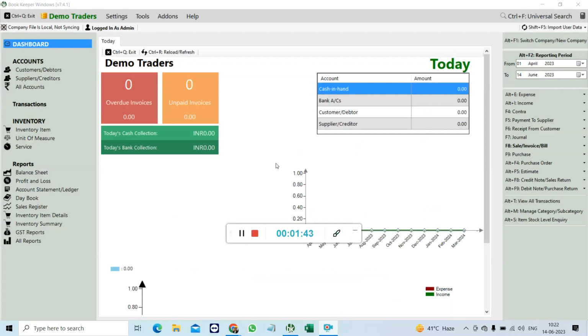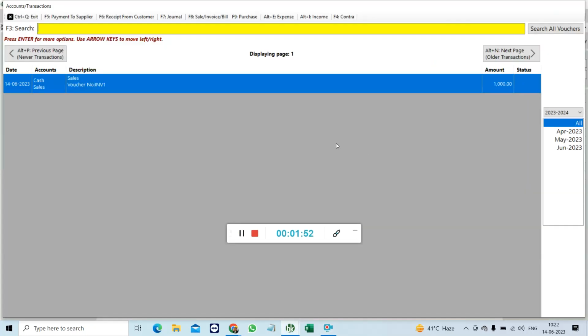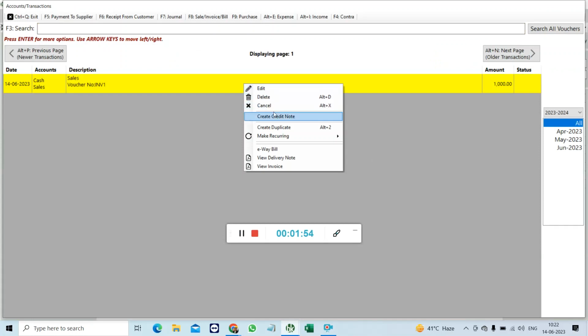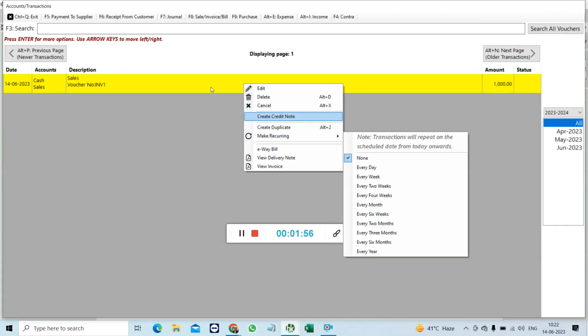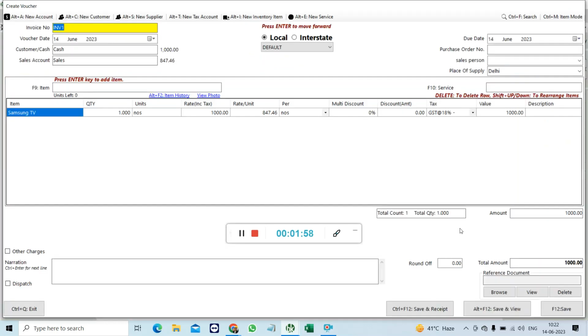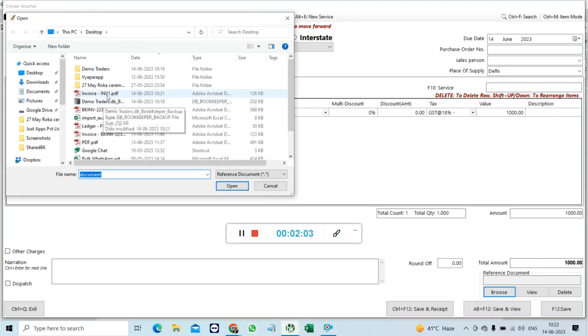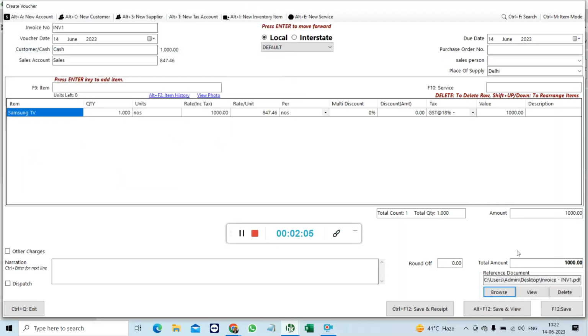Our second new update in version 7.4.1 is the option to display reference documents in the daybook report. We will go to any of the transactions, where we can attach our reference document. You will click on the voucher, and you get an option to attach a reference document in the bill while creating the transaction. So let's edit this bill and select the reference document. Let's say I have added this reference document along with this bill and I have saved my bill.